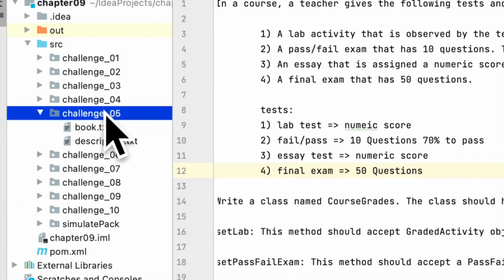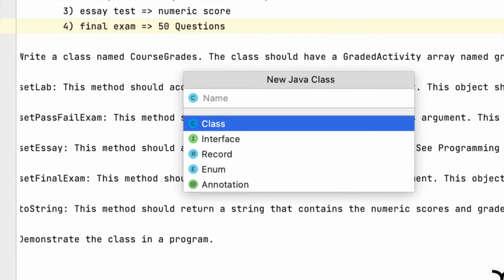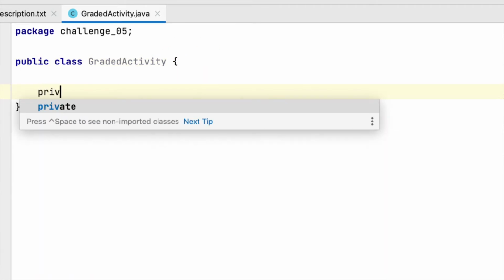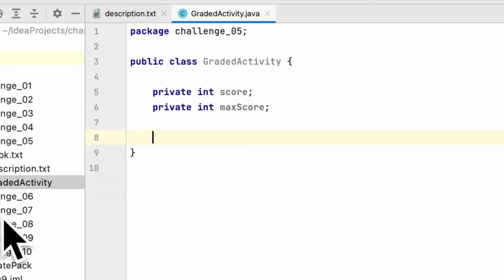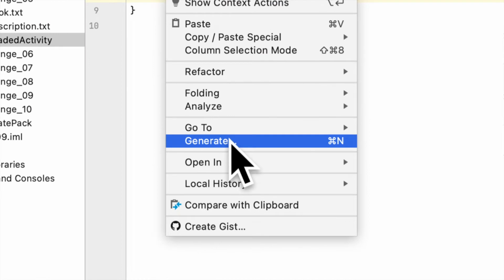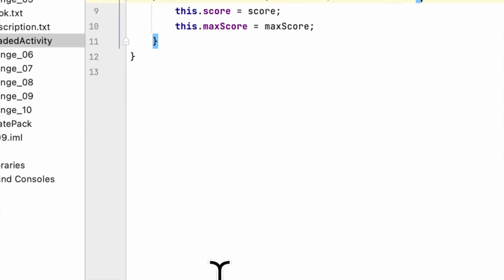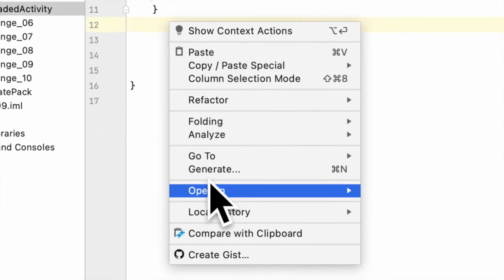So the first class that we will create is a class called GradedActivity. The GradedActivity would have 2 fields. The first field will be score, and the second field will be max score, for the maximum score. So we will generate a constructor for this class that will have these 2 fields, and we also have to generate the getters and setters for this class as well.